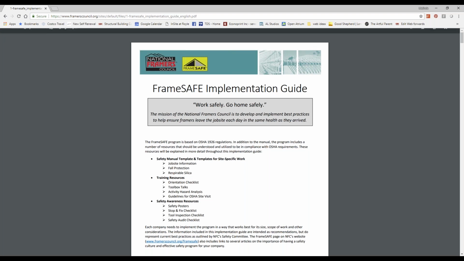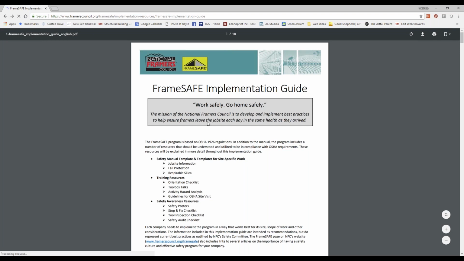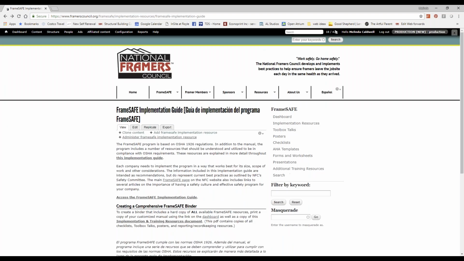The email pointed this out, and we say this in a few different places. This is really a great place to start, especially if you're brand new to FrameSAFE. Check out that implementation guide, walk through those steps, have some meetings in your management team and really make the program your own before you roll it out to your employees.